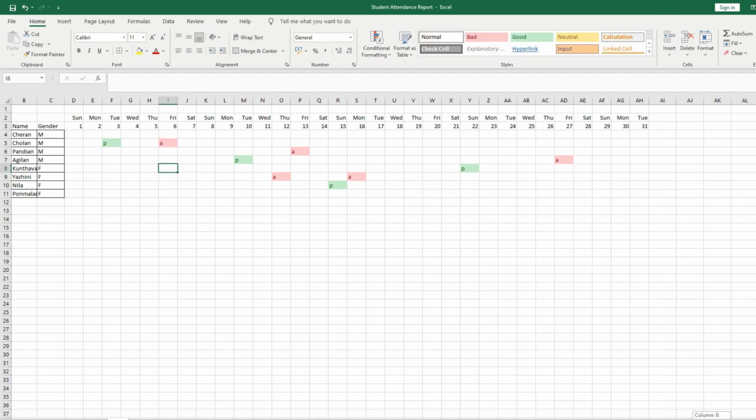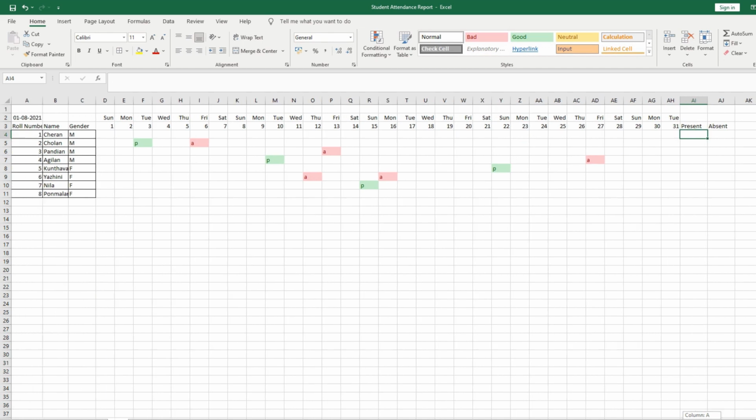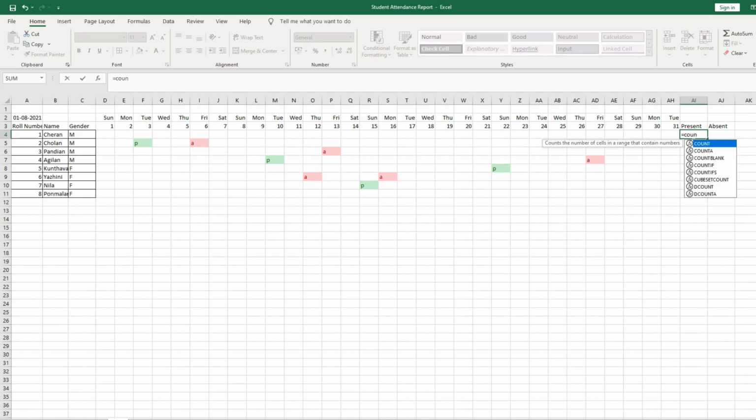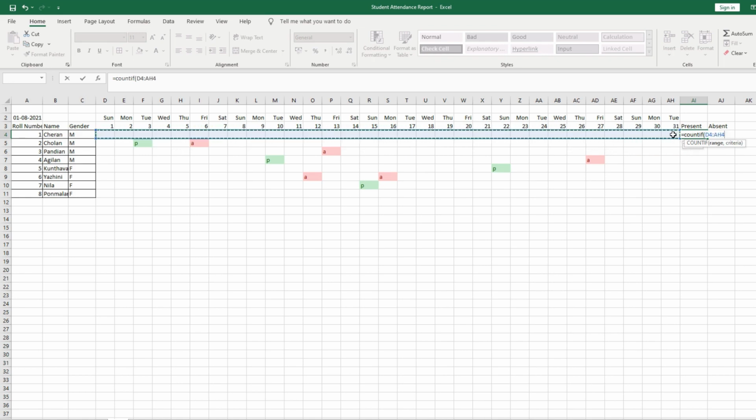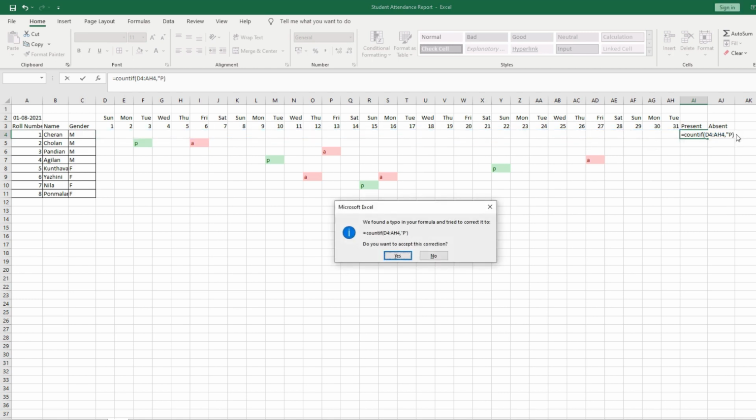Fine, now let's do the total for each student, the student total for present and absent. For present, you are going to use a formula to count the number of P's. For that use COUNTIF, the range for the first student, all the days from 1 to 31. Select the range. And what is your criteria? Criteria is if it is P, then count. That is your number of present days. Click enter. Okay, there is some formula auto correction.